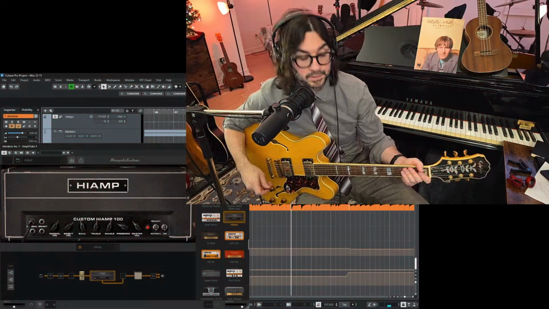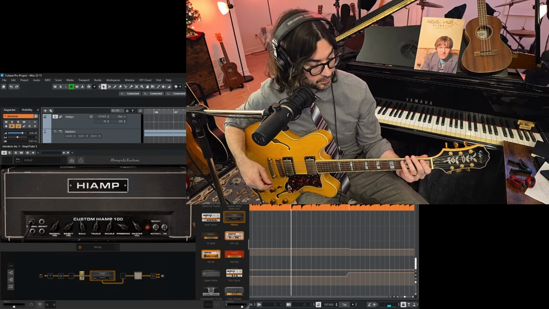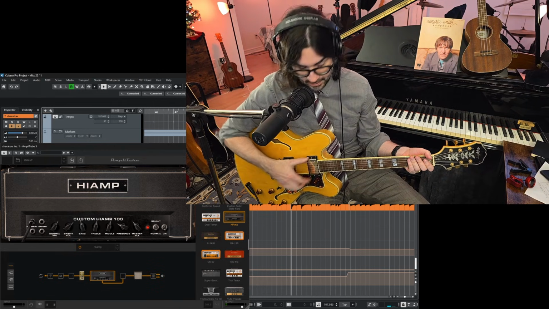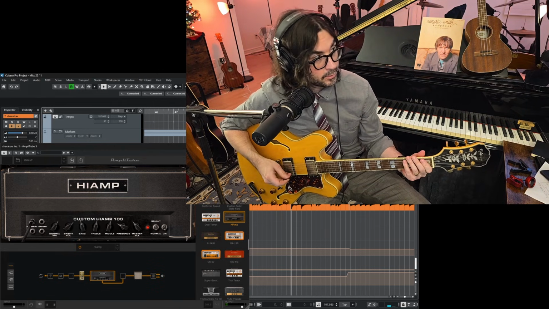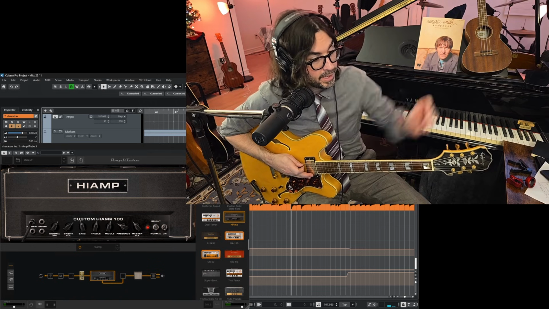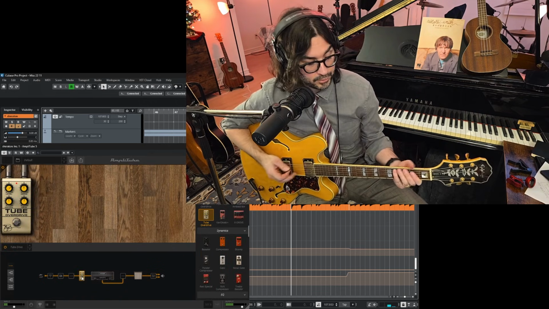Right, now I'm going to be recording some guitars. I'm going to use the Sheraton for the first part. I need those really big humbucker sound, and I'm going to go with a crunchy sound with the high amp and the tube overdrive.